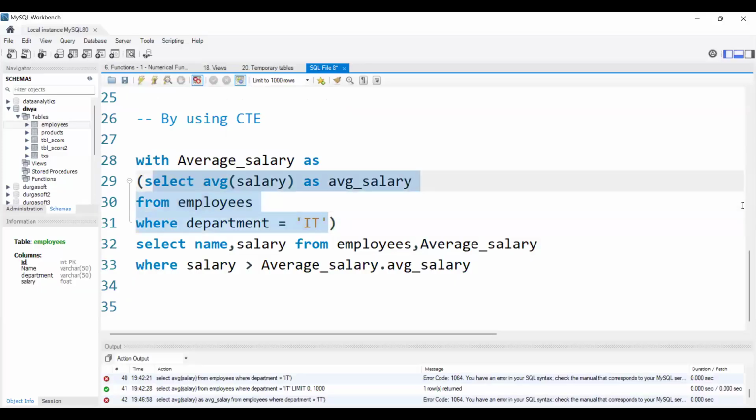Let me select it clearly. If I write this one here, I cannot get the output because I am not mentioning the table here. So try to understand. Inside this query, I'm writing a normal average condition. This condition will give me the average salary, and for this average salary I'm giving one alias name here.